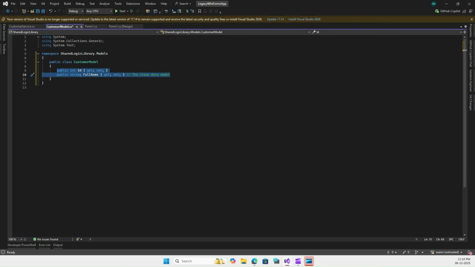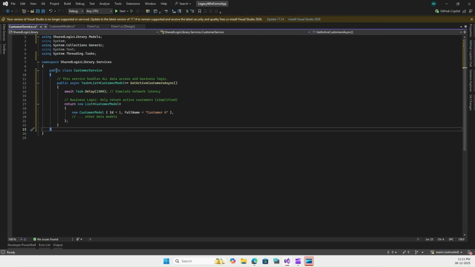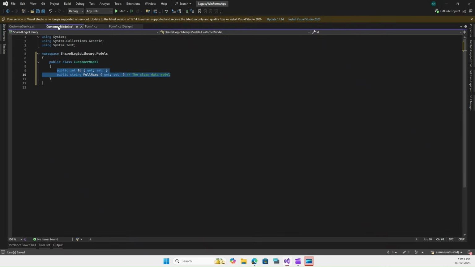Next, let me copy the code for the customer service, and I'll go to the customer class and paste it over here. I've changed the access specifier to public again. And here, this service basically handles all the data access and business logic. And here it is just a simulation where I am adding a delay, since I do not have any data to fetch, I'm just delaying the response and basically returning a customer model with the ID and the full name. So I will save this.